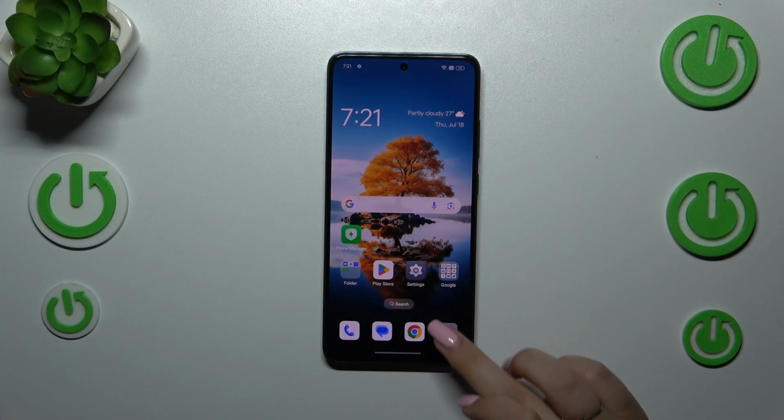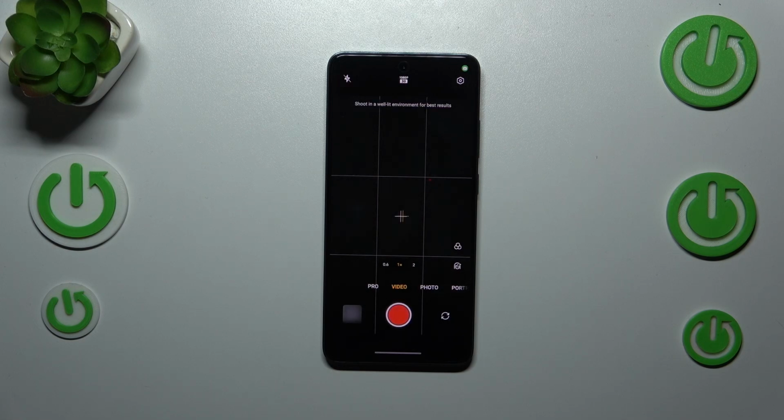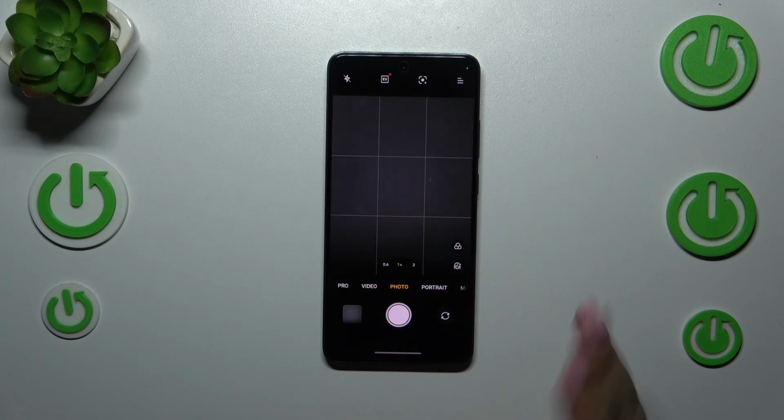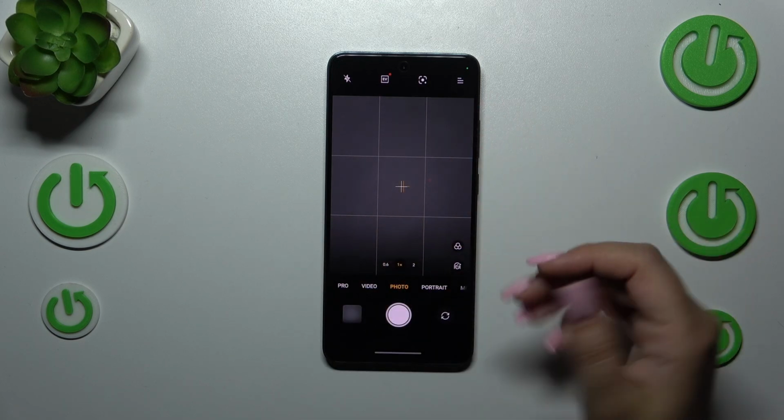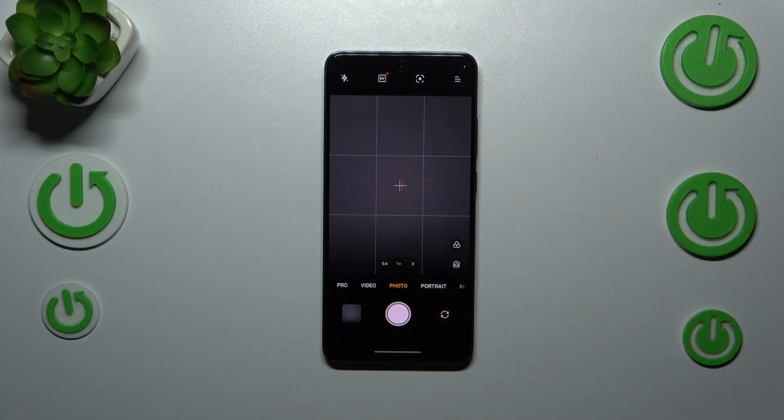So let's start with opening the camera app. Currently we are in the video mode, but it does not really matter. What I wanted to show you are the grid lines. I've applied them before the recording because I'd like to show you a visual evidence that the reset option will work, so they should disappear.